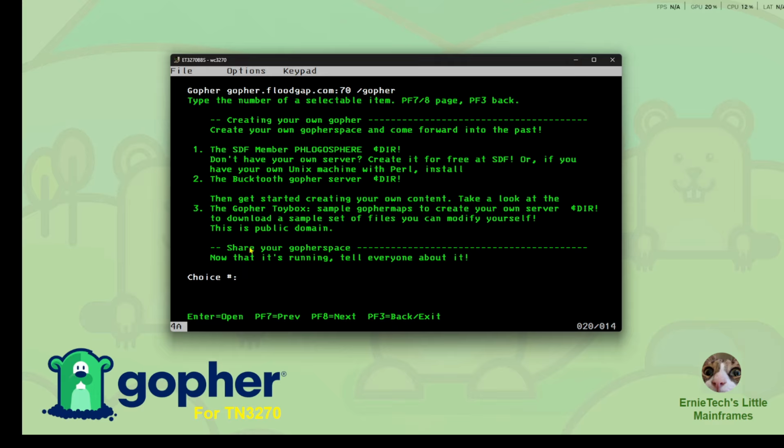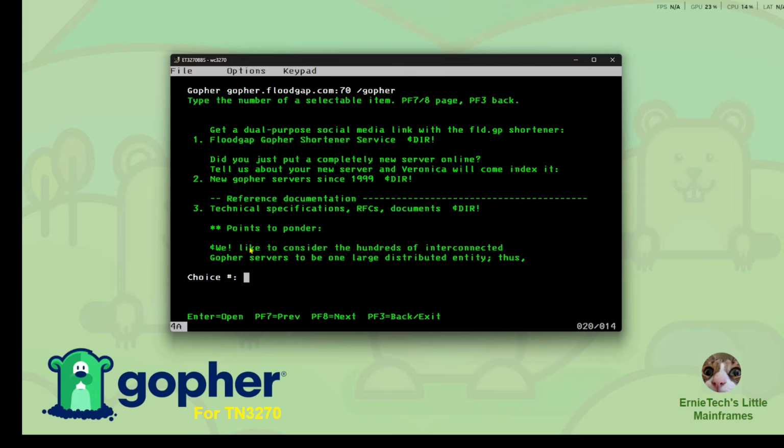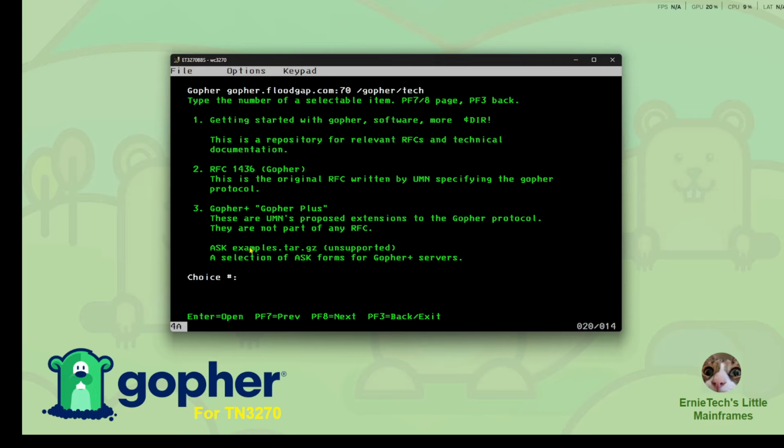Create your own content, look at the Gopher toy box and examples and all sorts of stuff, things to ponder. The technical specifications for Gopher, for instance, are in number 3: the protocols, all sorts of ways. For instance, the protocol is actually a text document. It says how it was written by the University of Minnesota. There's also Gopher Plus, which are extensions to the Gopher protocol, which I'm not sure were ever implemented.